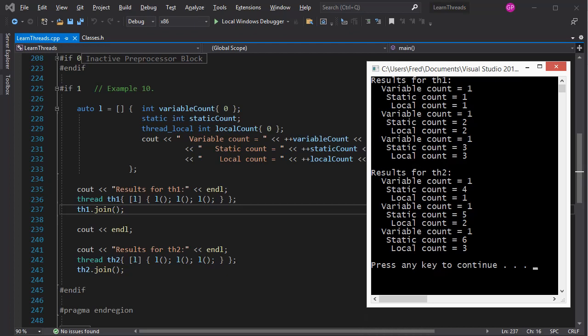How does this look for an output? Upon each execution of the lambda, the local variable started off at 0 and got incremented by 1. The static variable was incremented at each execution of the lambda by both threads. The thread local variable was also incremented by each execution of the lambda, but only by the thread to which it belonged.